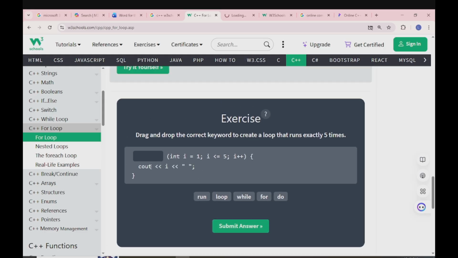If you want to do this exercise, drag and drop the correct keyword to create a loop that runs exactly 5 times, right? So it is i equals 1. Okay, so we have to provide for loop here.